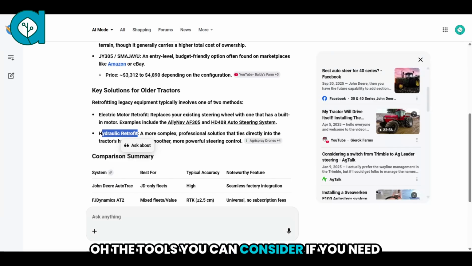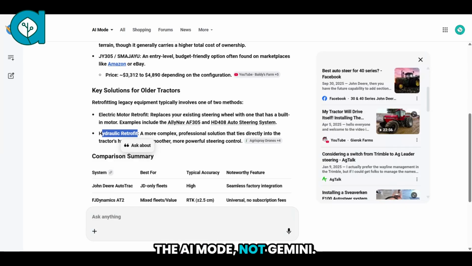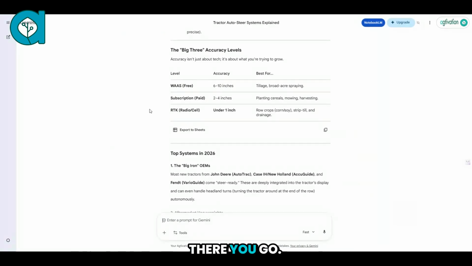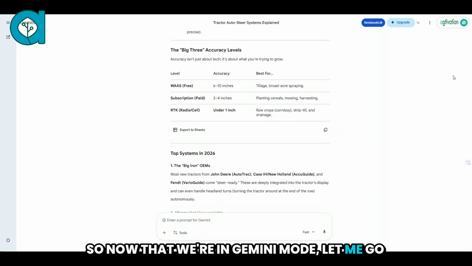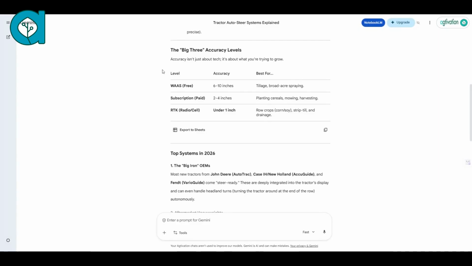The tools you can consider if you need to do deep research. I don't think you're sharing that particular tab, Laura. I am not. Okay, you're still in the AI mode, not Gemini. There we go. So now that we're in Gemini mode, let me go ahead and scroll back up to just explain here.